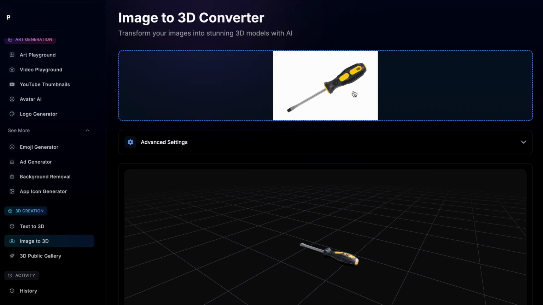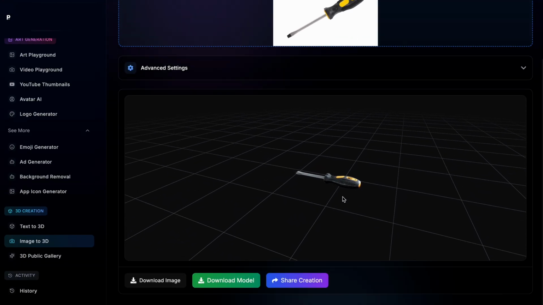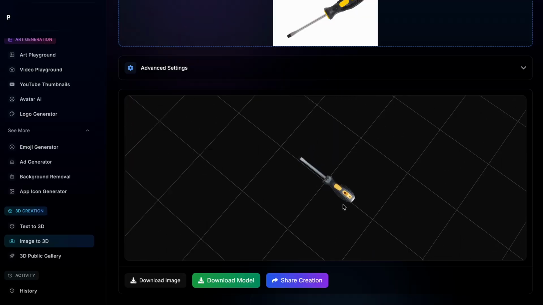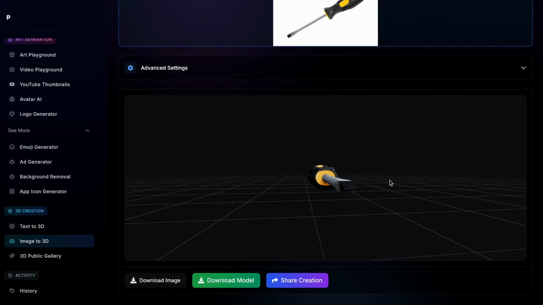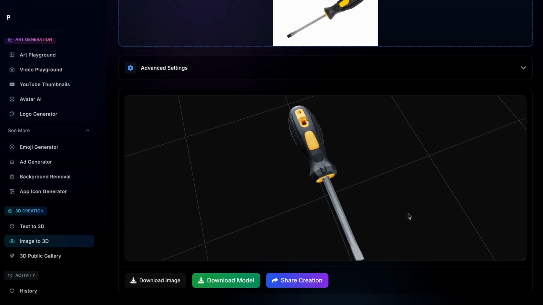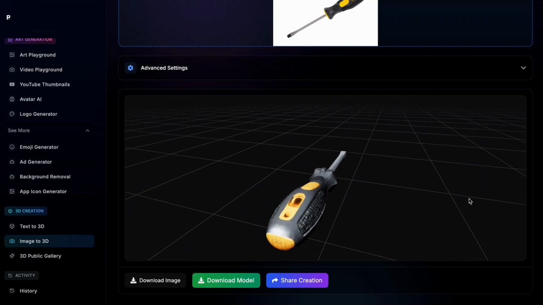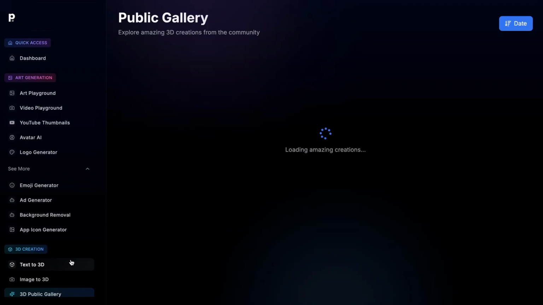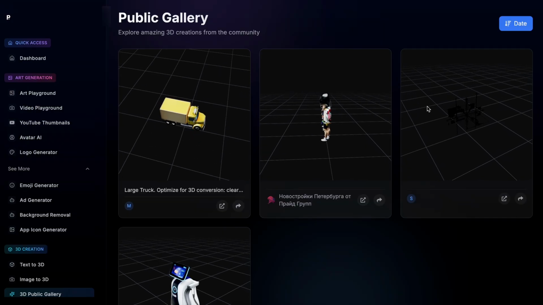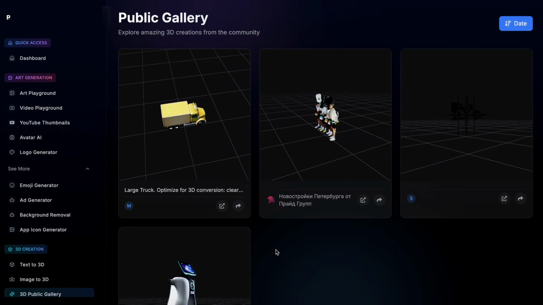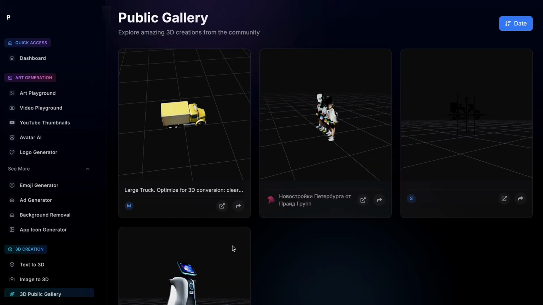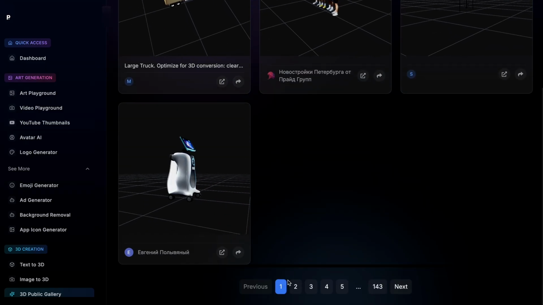You also have the Image to 3D option, which allows you to convert images to 3D, and you can just upload any of your images, and it will get the images converted to 3D, which you can then view. You also get the public gallery, which you can view here, and check out the community generations as well, which is also kind of cool. So, you can try this as well.